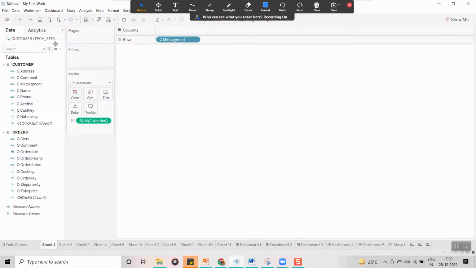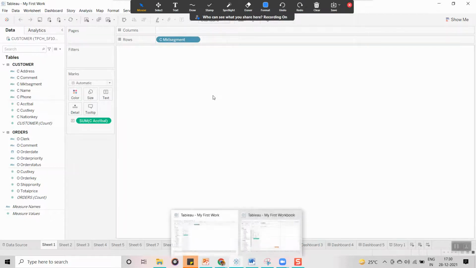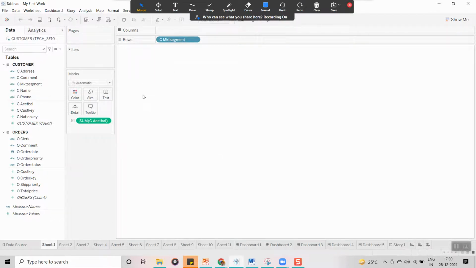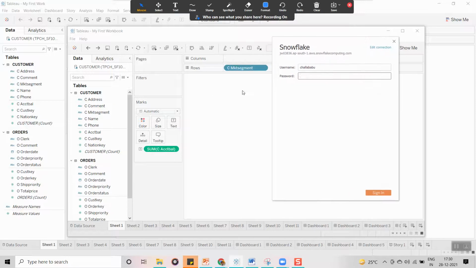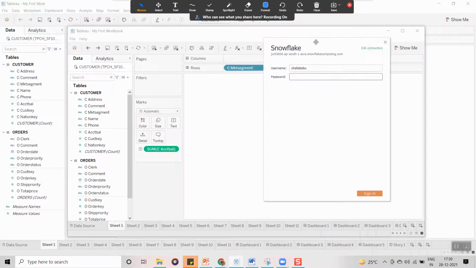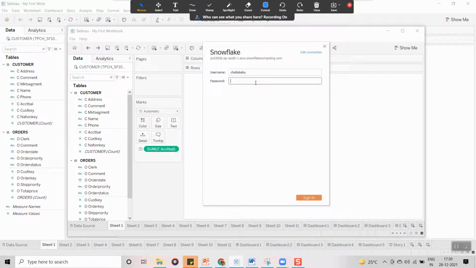And another one, you can see it is not displaying any data. If I go here, it is my first workbook which I saved as a twbx. It is also not showing any data, but it is asking for a password to connect to the Snowflake database. So I am going to enter a password. Once I enter it, it is going to establish a connection to the database and bring the data into your visualization.